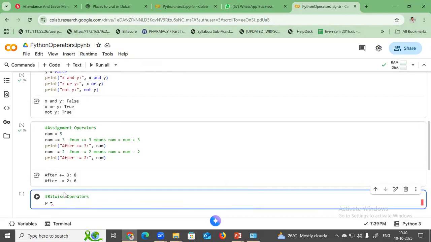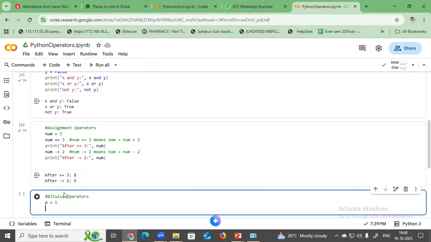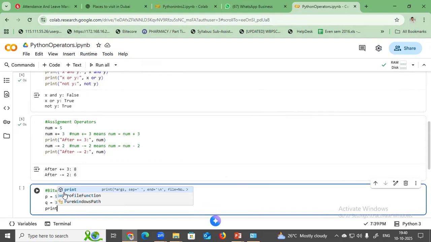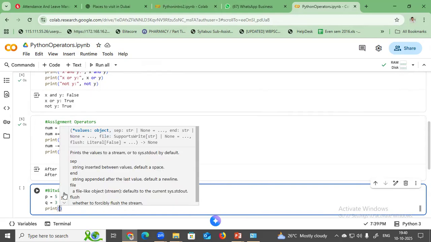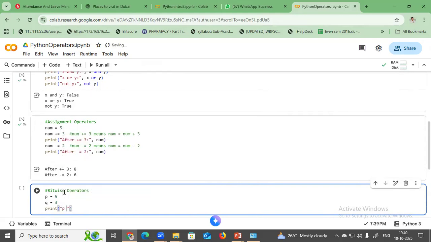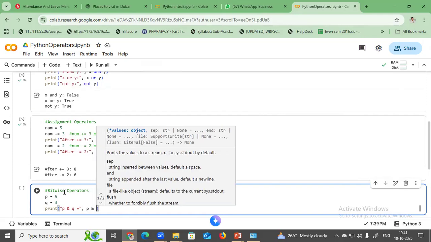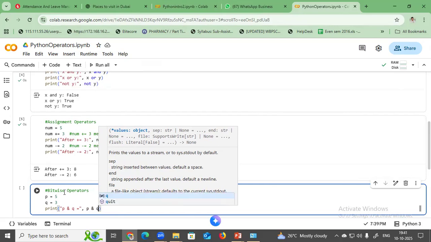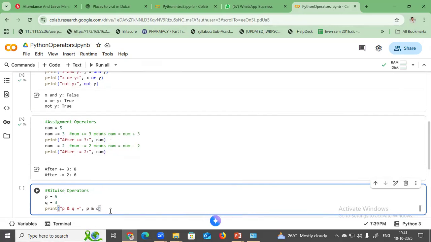P equal to, let me put a value of 5. Q, let me put a value of say 3. Print P ampersand Q equal to P ampersand Q. Now it has a meaning.